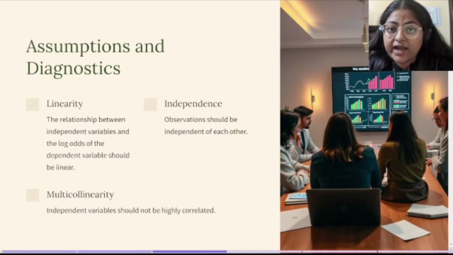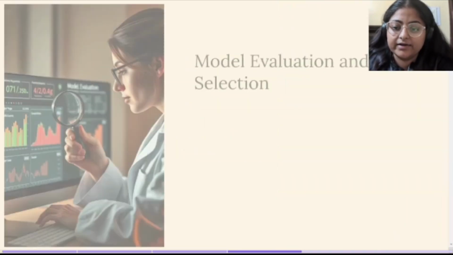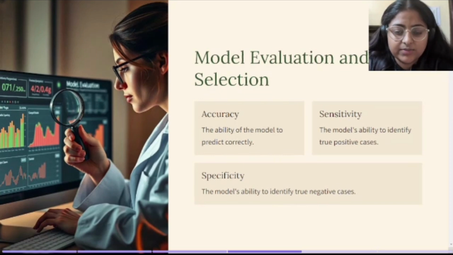Some assumptions and diagnostics we need to keep in mind before using logistic regression. Linearity is one of them. The relationship between the independent variables and the log odds of the dependent variable should be linear, should be in a line. Independence: observations should be independent of each other. No two observations should be dependent on each other. And multicollinearity: independent variables should not be highly correlated. There should not be much relation between them.